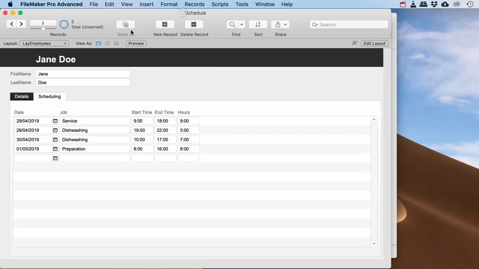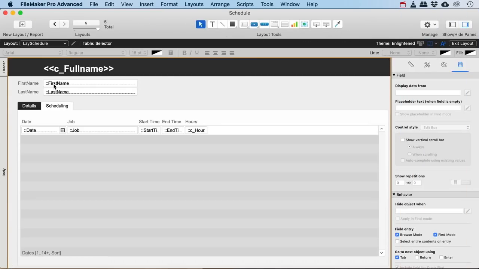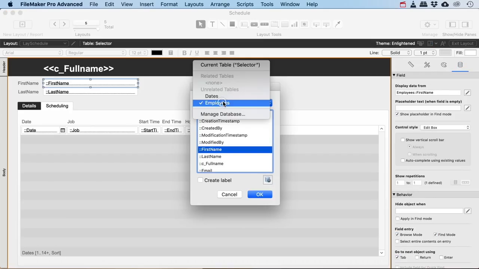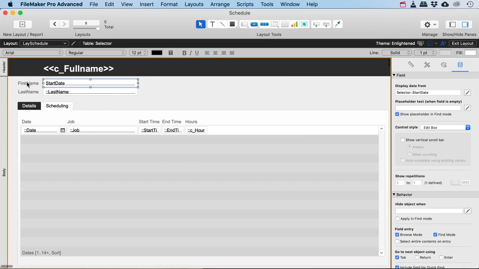Okay, cool. So now I can go to my layout of schedule, and it looks exactly the same as my employees layout, but it's not really showing data right now, obviously, because it is showing these fields from the employee table, but there's no relationship. I now have to update this stuff, so I can just simply go into this field, double click, and I can say that from my selector table I want my start date.